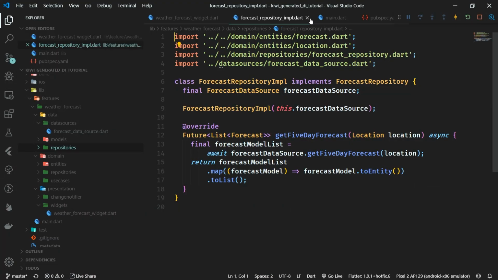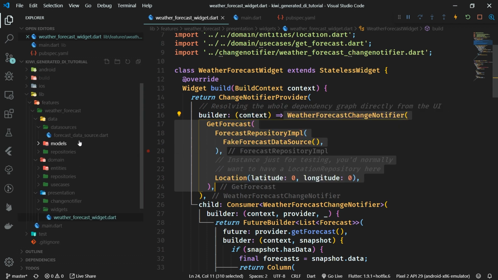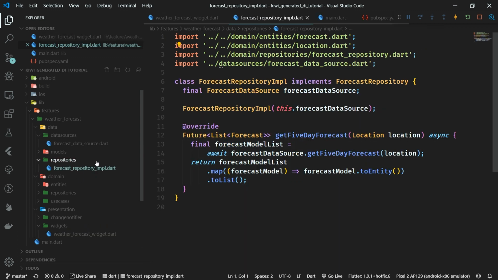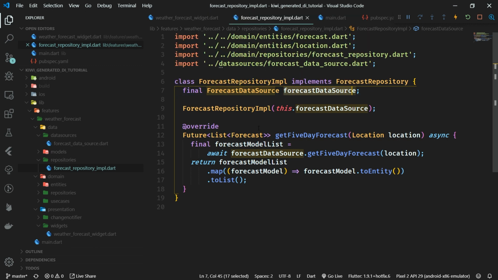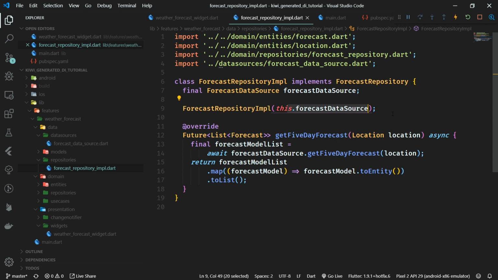The most important thing when you want to do any sort of dependency injection is to loosely couple your classes. And I have already done that in the starter project, because when we, for example, take a look at the forecast repository, it depends on the forecast data source, but it does not instantiate it directly. Instead, it takes it through the constructor.